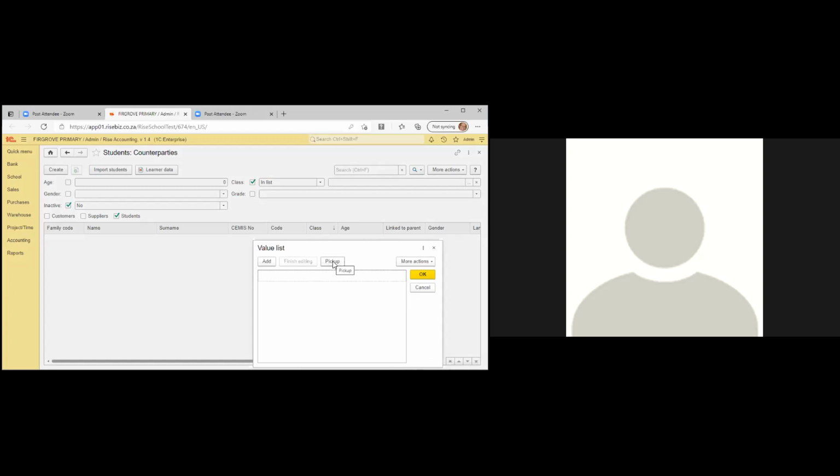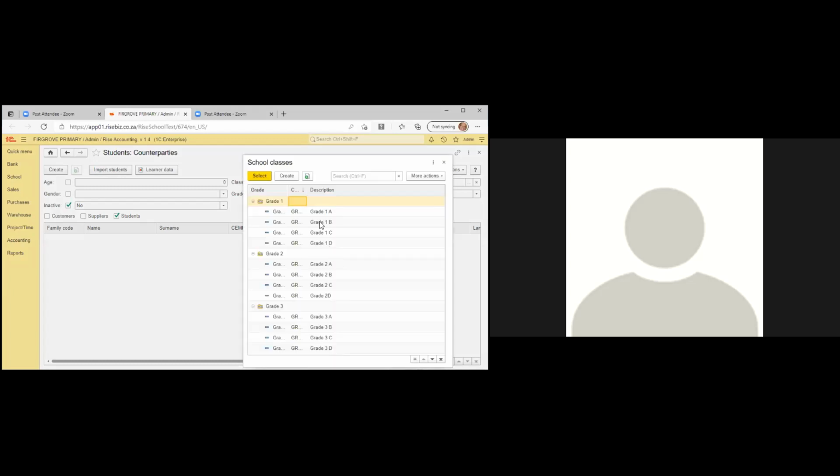Sorry, you go to the three dots on the side, and we will now go pick up the classes that we want. So after you clicked on the three dots, you will see the value list open, and you click on pick up. And then you will see your list of classes. And I will now go and select my grade 2 classes. So I click on 2A, I hold down my shift key and I click on 2D, and you will see that your screen is turning to pink, selecting them.